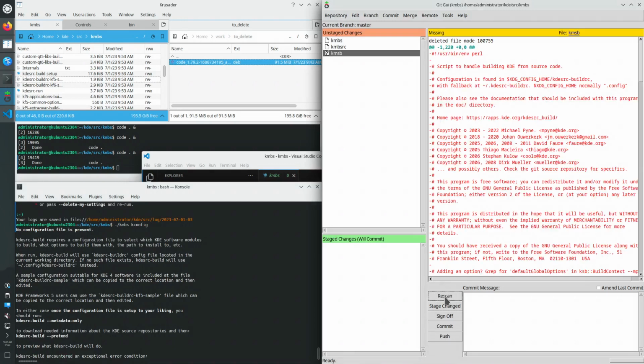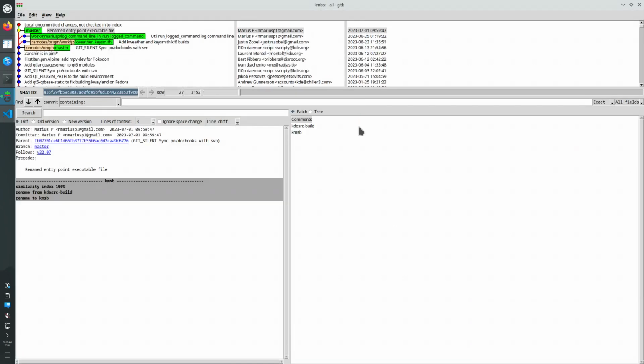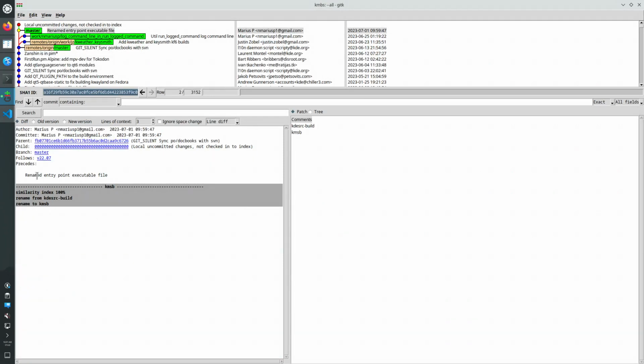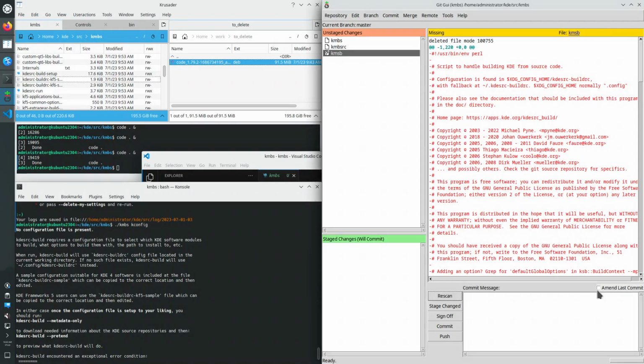Okay. So unfortunately we did the wrong git commit where we renamed the file kdsrc-build to the wrong name. So now we're going to look at the git history. It says on top of the remote origin master, there's just one commit which has the correct git message, but it has the wrong contents. So let's amend the last commit.